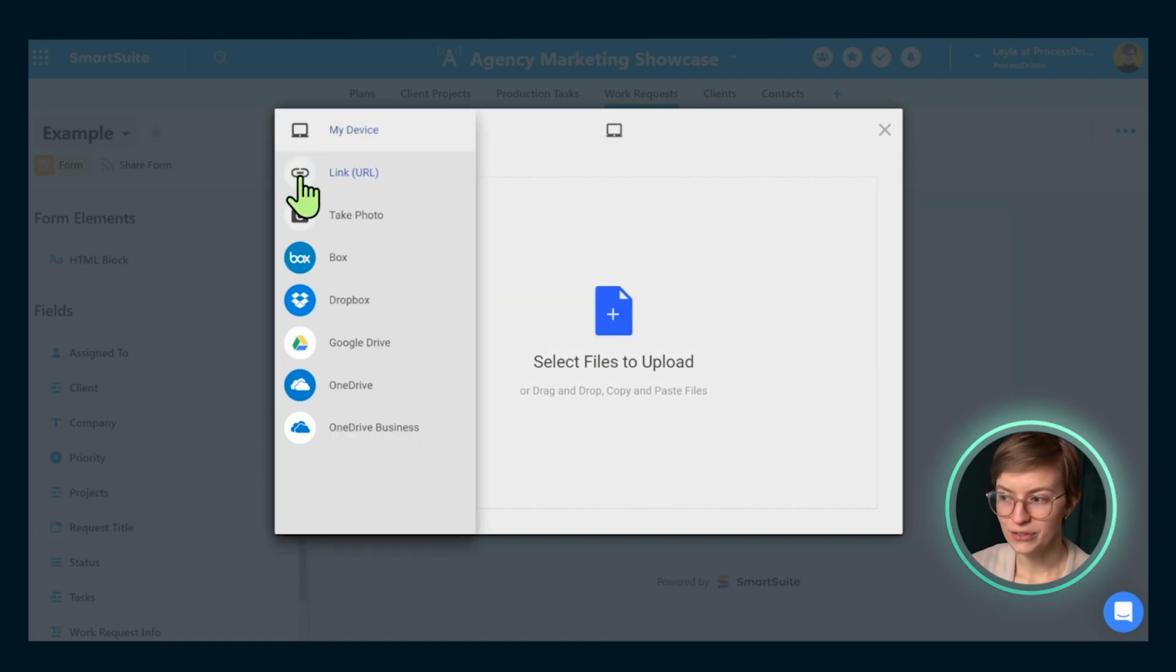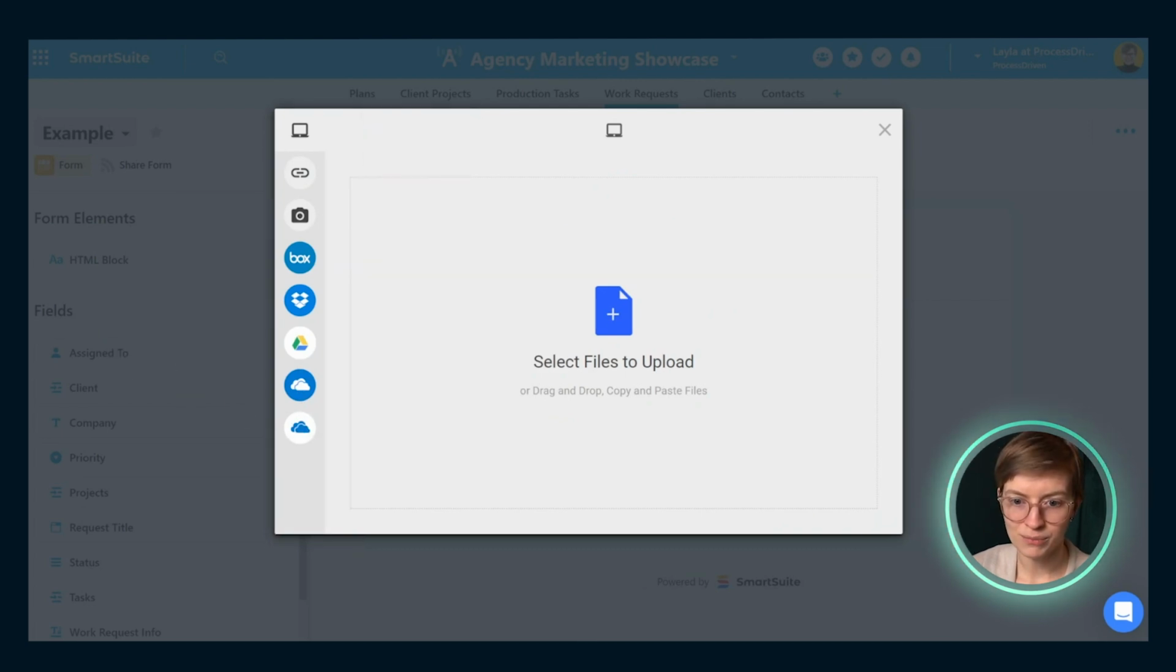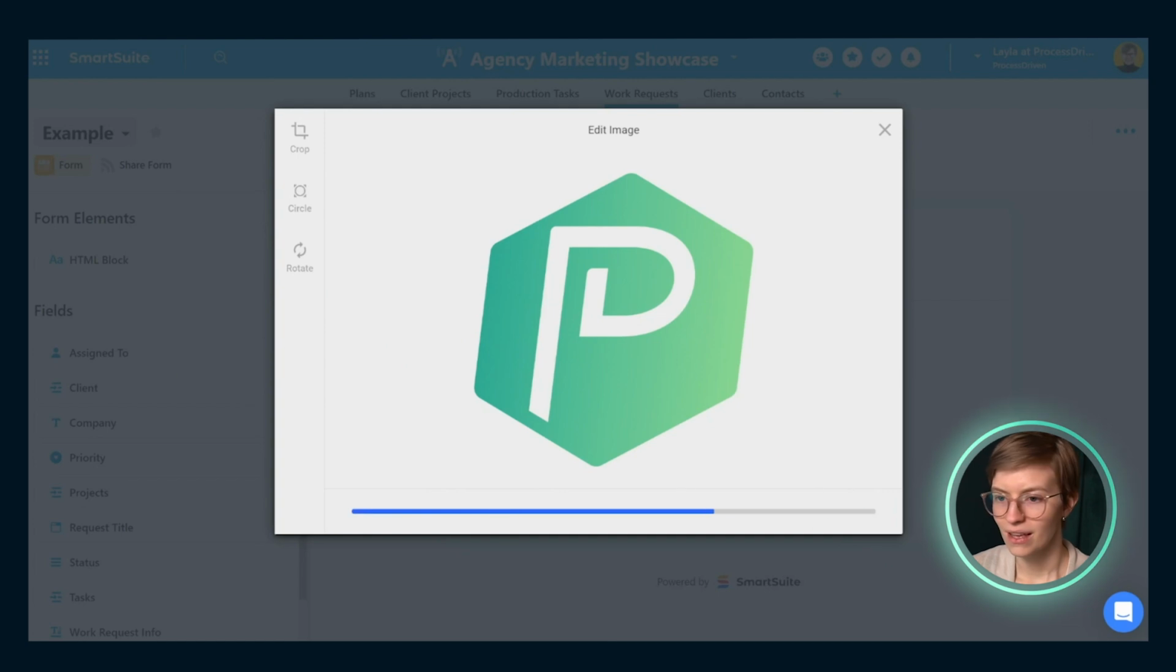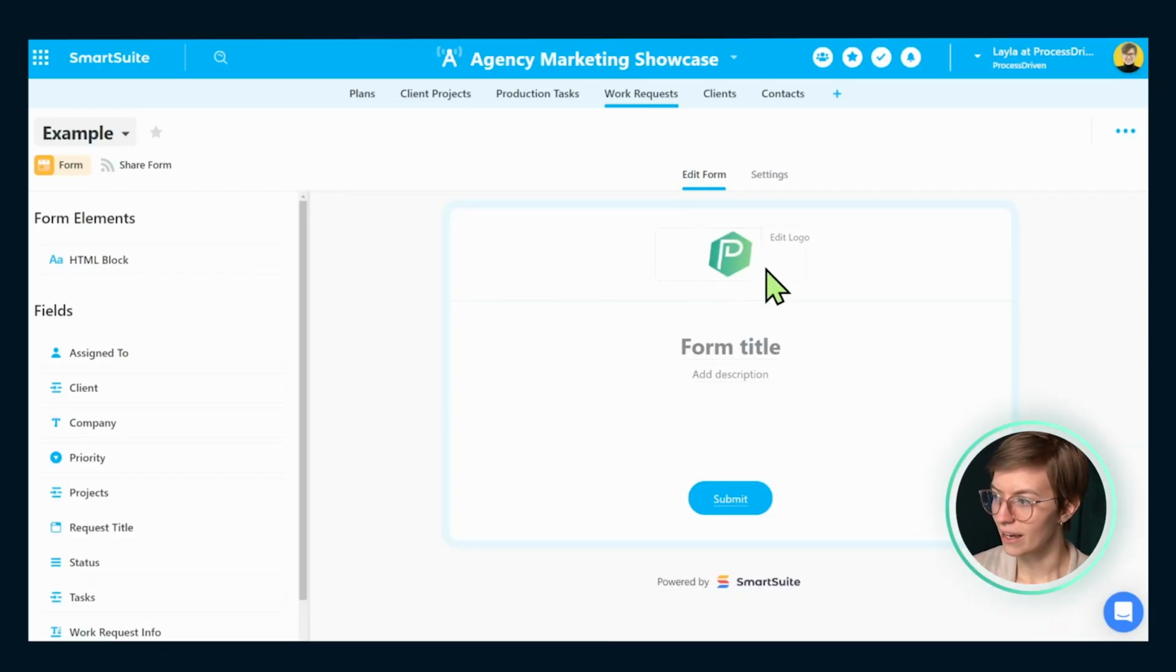When you click on the logo to change it here, you can choose a whole bunch of options, but I'm just going to click and drag a file I have on my computer and click Upload. Once we have that in there, we now have our own branding on our particular form.